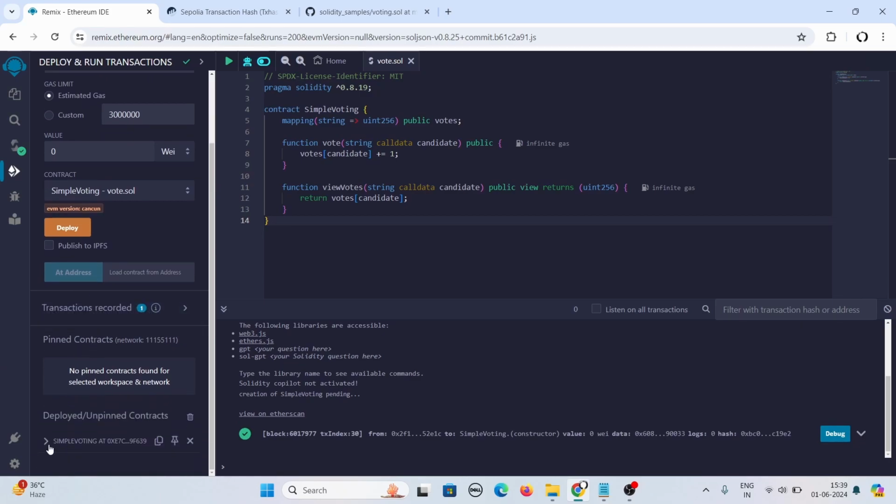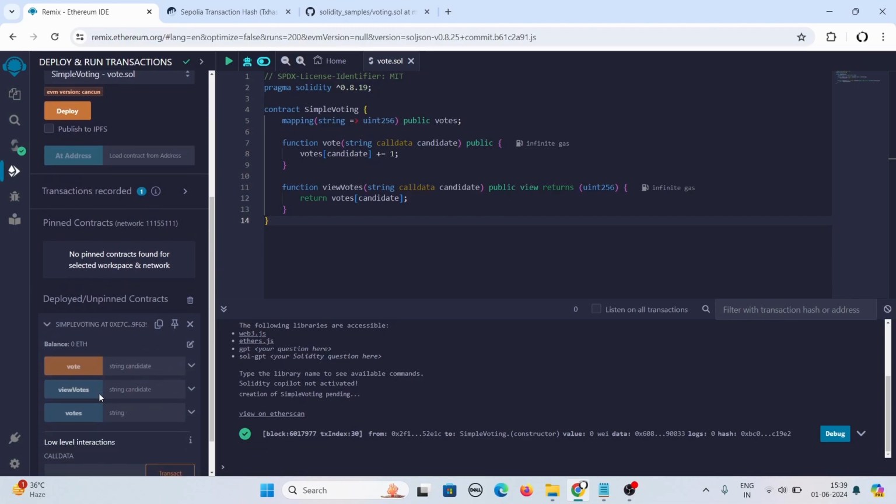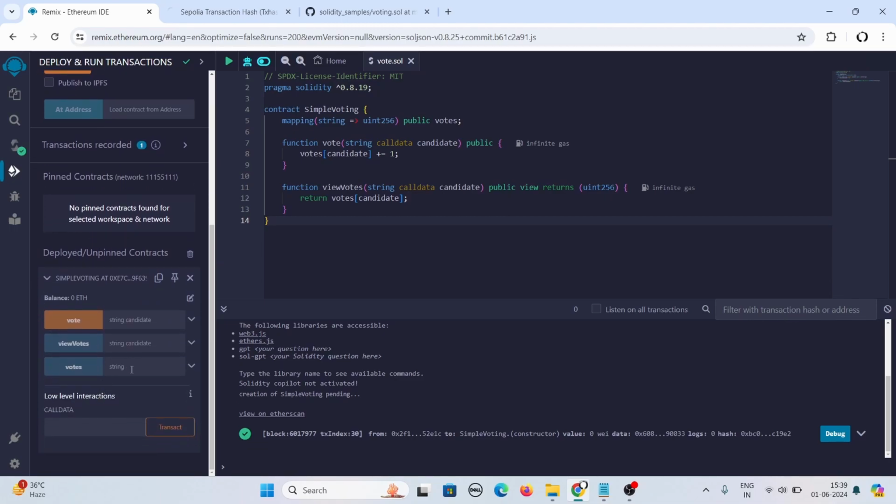Okay, so the symbol voting contract is available over here. If you open here, you can see the methods. Right, so what are the methods? Methods are vote and view votes, right? So we will just operate with view votes.